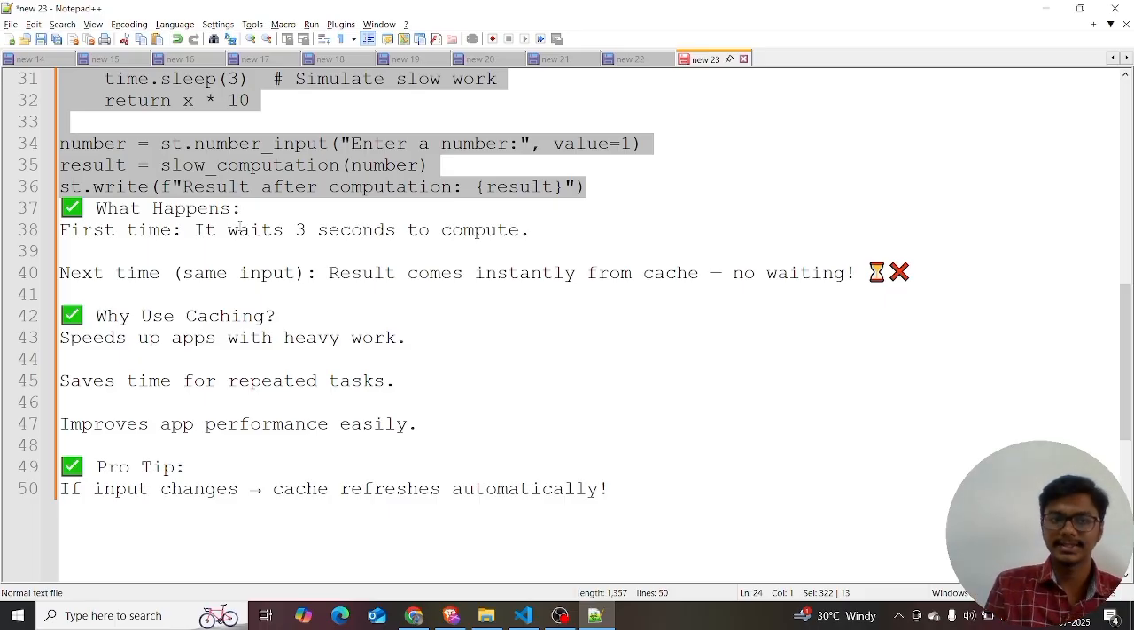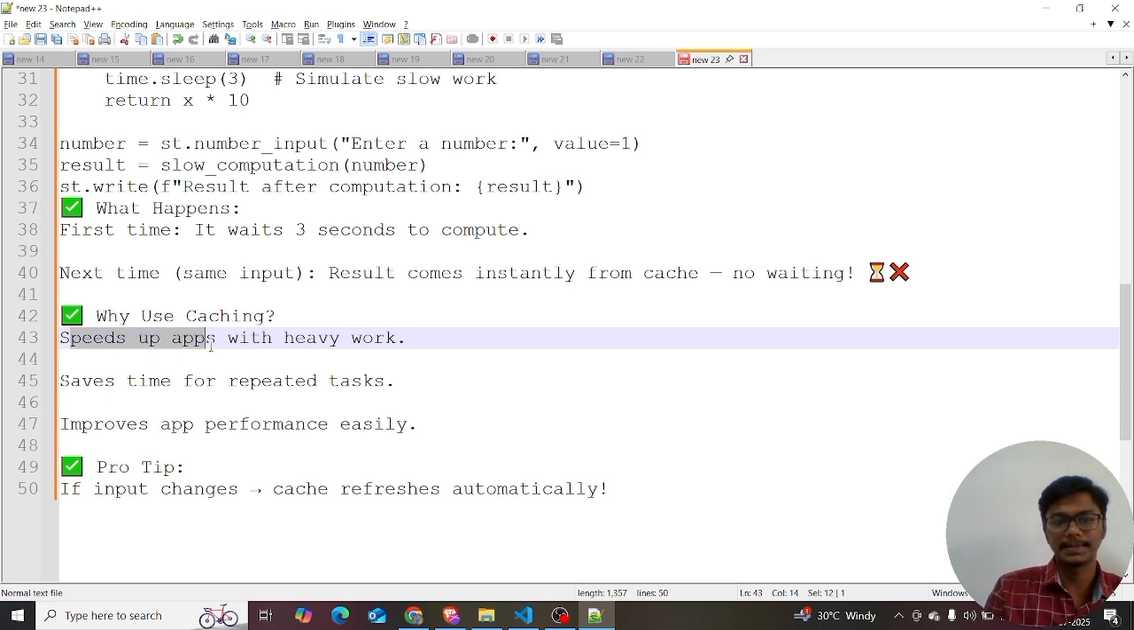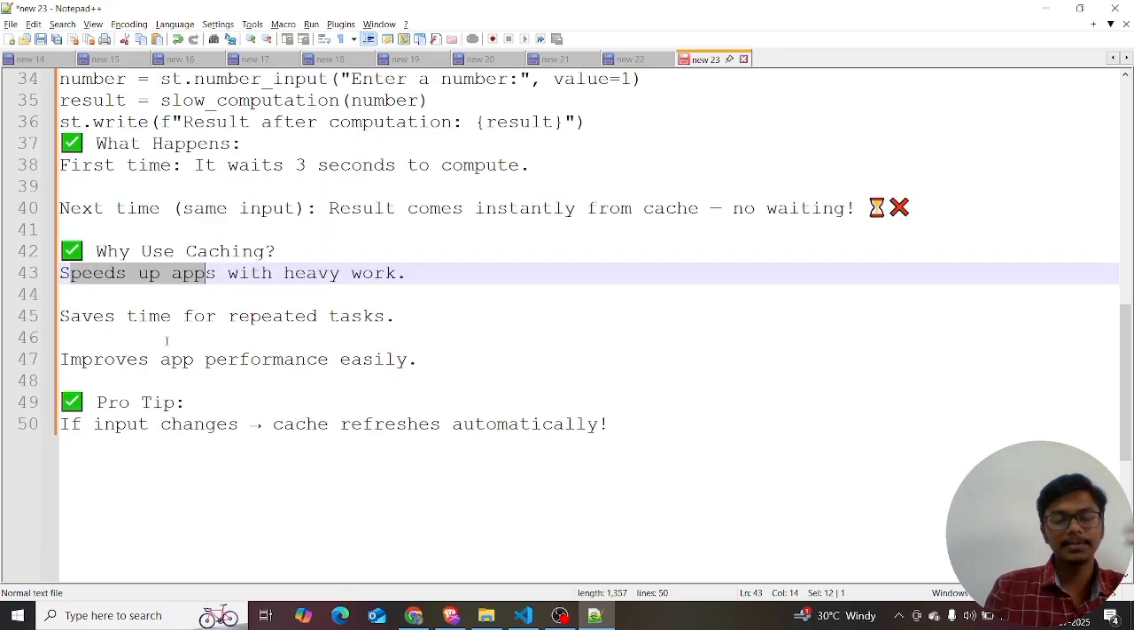Why do we want to use caching? We want to speed up apps with heavy work. Like Instagram: if all the users enter Instagram at the same time, the server will go down, right? So we use caching to speed up apps with heavy work. The first point is to speed up the apps, the second is that it saves time for repeated tasks, and the third is to improve the app performance. You can improve app performance through the cache.